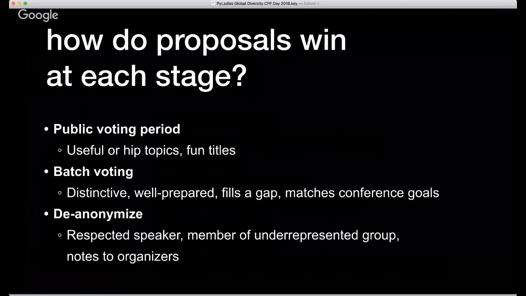Next, the batch voting period. And this is what you want to really think about the most. This is the part where you can be the most strategic. So a distinctive talk, which is to say a talk that is not competing with a very, very similar talk from other speakers, has a better chance of being accepted than a talk that's kind of generic. So rather than, say, proposing a talk about how to test stuff in Python, you might propose a distinctive talk about why PyTest is the best of the Python testing frameworks. You'll be more likely to be accepted because you won't be competing with a possibly better talk that's almost exactly like yours.